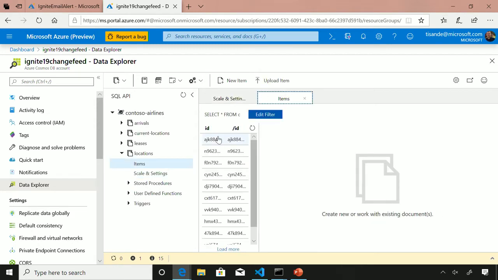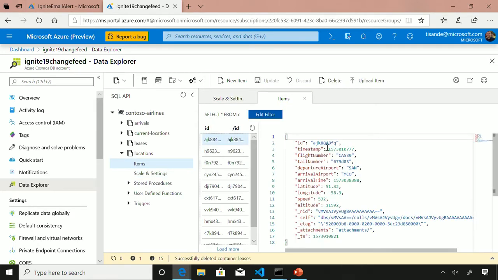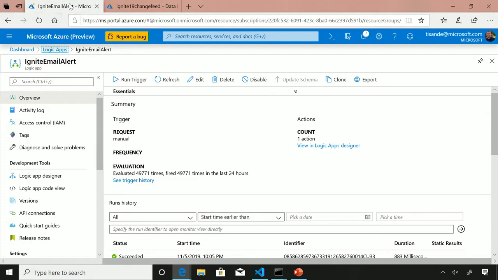If I come to my items here, I can see the sample documents that I've uploaded into Cosmos DB. So these have been written to Cosmos DB. Again, it's just those sample data points. This is a flight going from San Diego to Orlando. I have a logic app that's connected to that Azure function. So every single time a plane enters a no-fly zone, I'm going to trigger my logic app, which is going to then send an email to me.